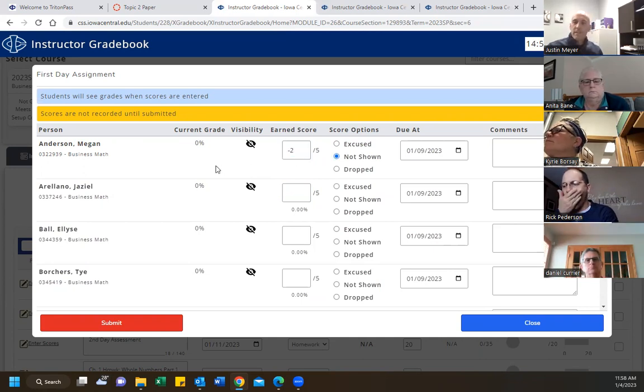-2 completely deletes it out of their gradebook. So it's similar to the excuse portion, except now it doesn't show. So same sort of instance. I don't know what kind of instance you would have where that would work. My guess would be something like the example I just gave you. You can't really make it up.